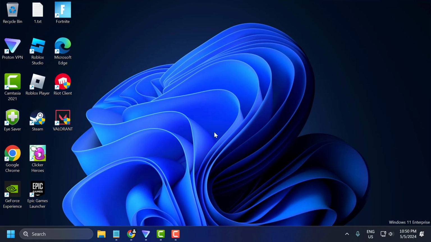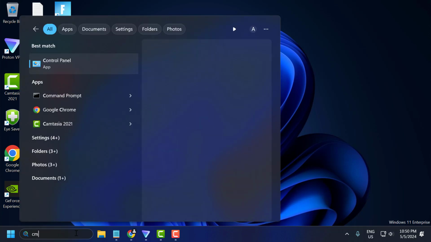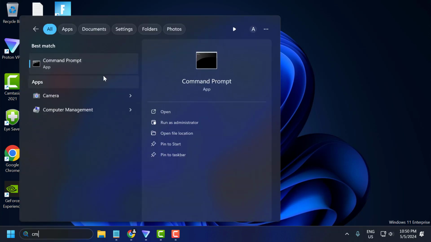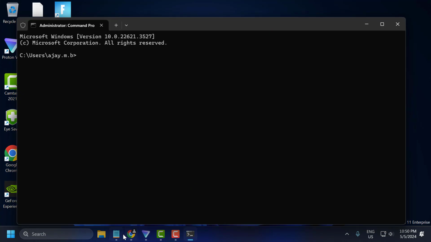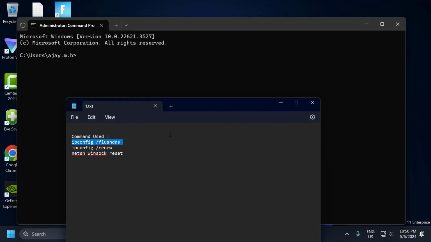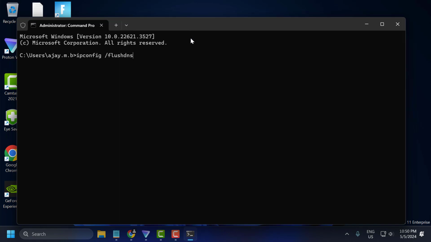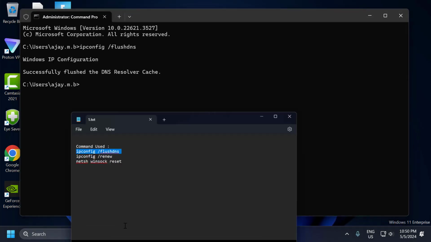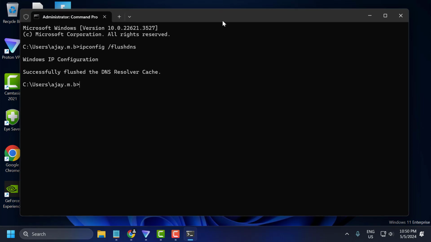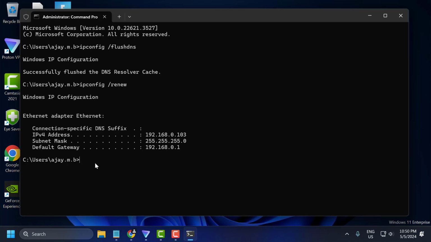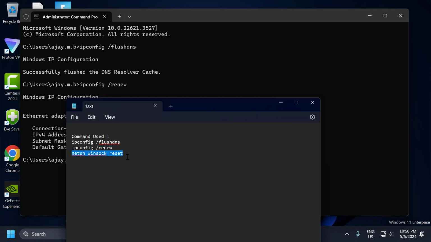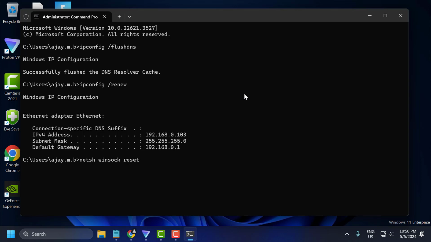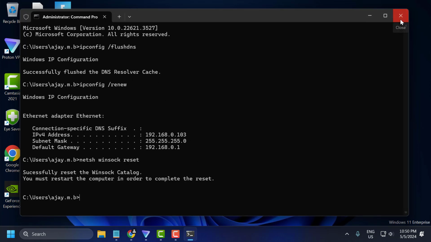The second step is to reset the internet using CMD. To do this, go to search menu and type CMD. Right click on the command prompt and select run as administrator and select yes. Now you just need to check my video description for the commands used in my video. Copy and paste them one by one and press enter. After finishing all these commands, you just need to close it off here.